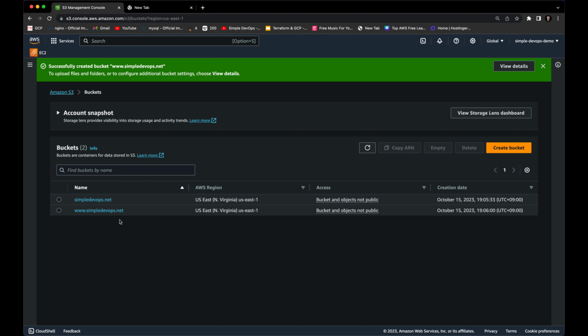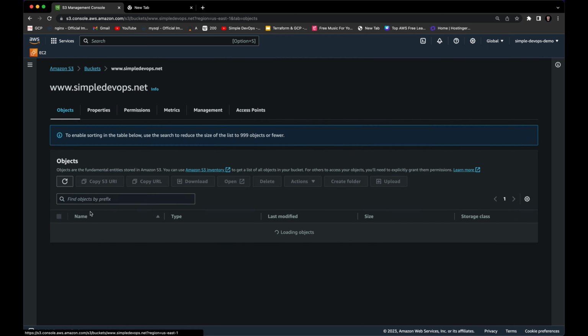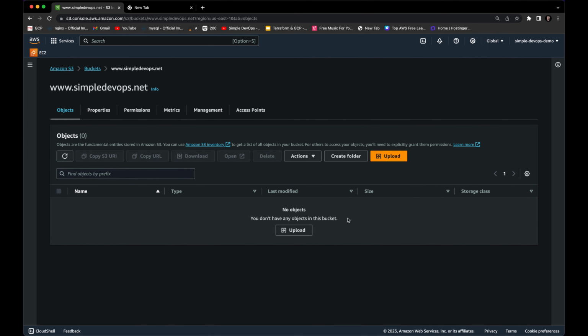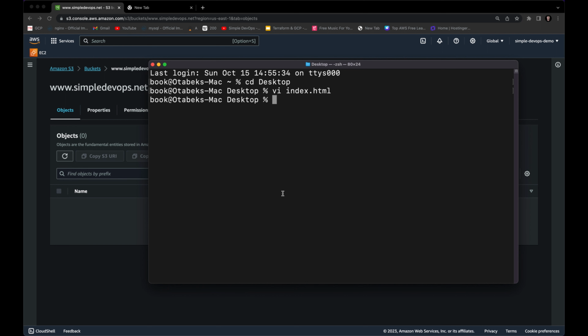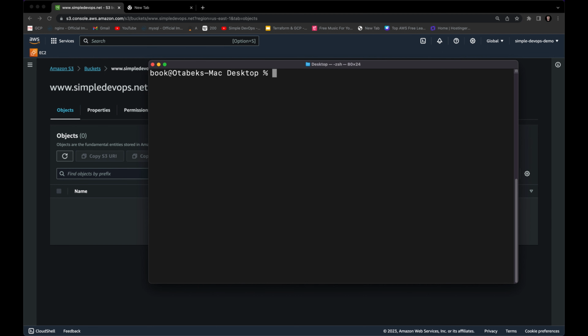Now we need to first upload the HTML code that we have. For that, we need to go to the www version, and here we need to upload. Before we upload, we actually need to create this index.html file. So let's go to the terminal, and here we are going to go to the desktop. I'm in my desktop directory, and here I'm going to create it with vi index.html.